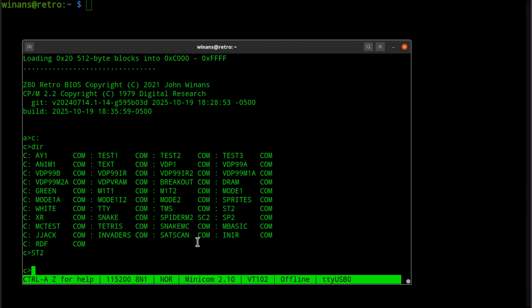Now, if we run a program, let's go over here and do this. Now, I'm going to use ZSID instead of DDT because I have some programs that I wrote that use Z80 opcodes.